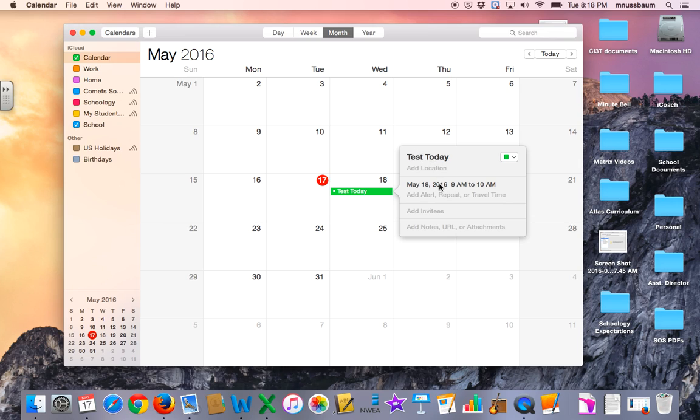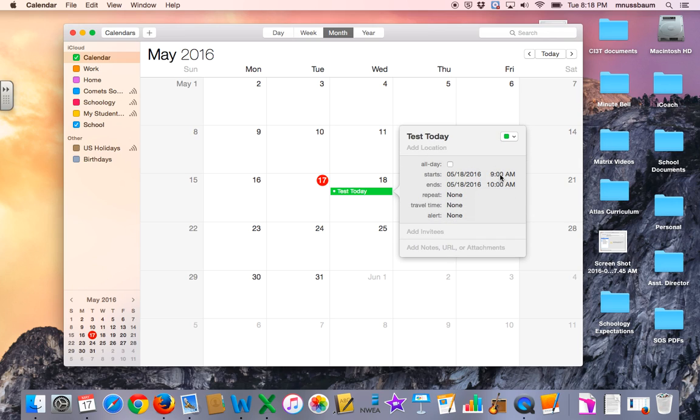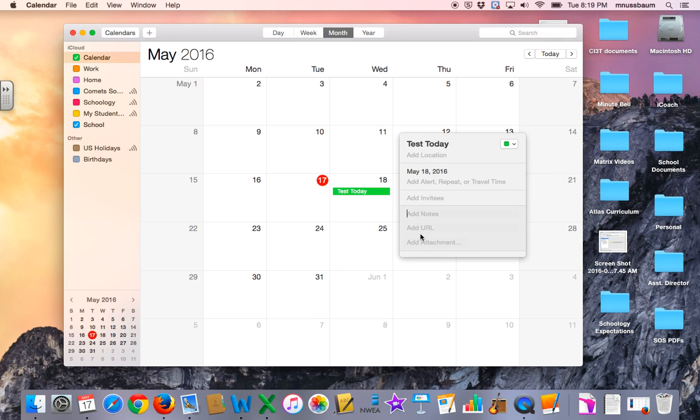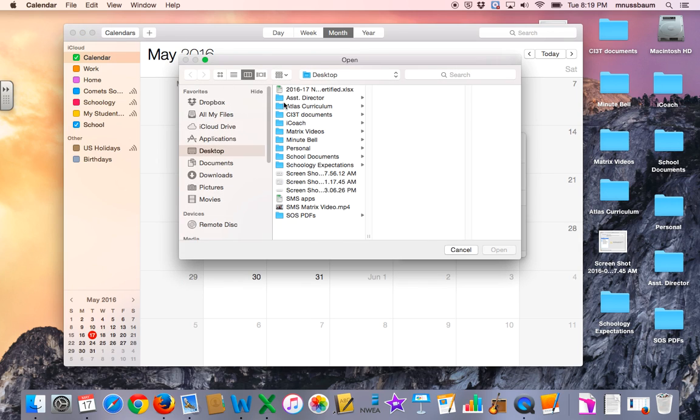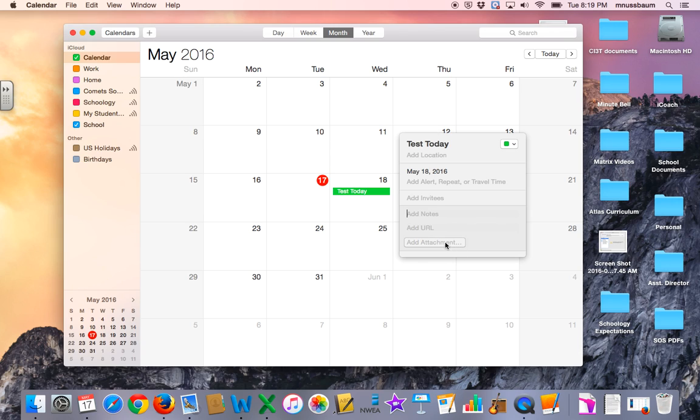In addition to giving the title, you have the options to select dates and times, and you could specify times without the day, or you could choose if it's an all-day event. You can also add invitees if you know someone's particular email, and that way you can send them that event to their calendar as well. You can also add notes, URLs, or attachments to your calendar event. So for example, if this is a test, I could click in here, go to Add Attachment, and I could add the actual study guide file or some file that will help me prepare for that test.